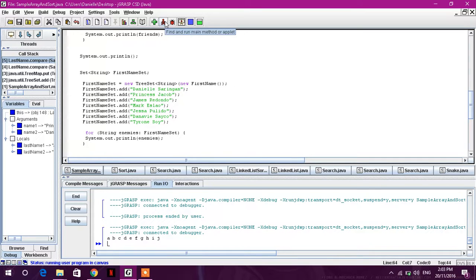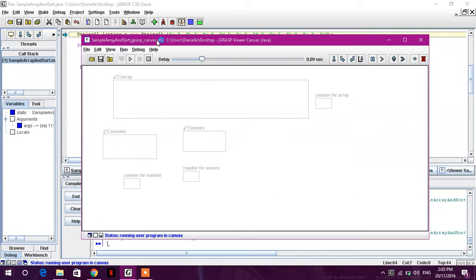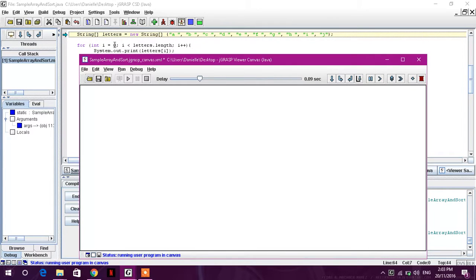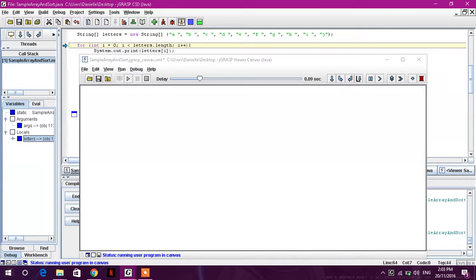So what I'm going to do is run this program in the viewer canvas instead of running it in the console right here. So I'm going to click this button right here, and as you can see we have a new canvas window. Since I've already made a canvas for this program, I'm going to clear the canvas window. As you can see, it starts at the first executable statement, and if I click this button, which is the step in button, it will pass through the line, and now we have the object letters here in the variables tab. I'm going to drag that variable onto the canvas window.